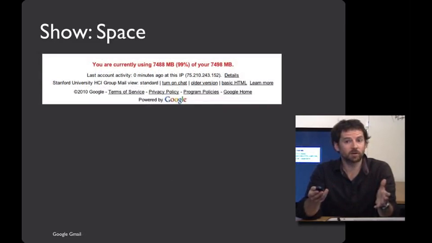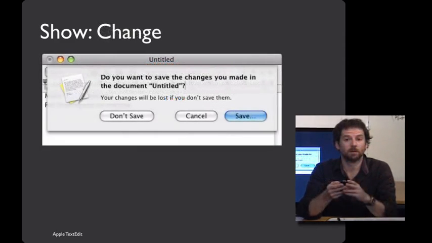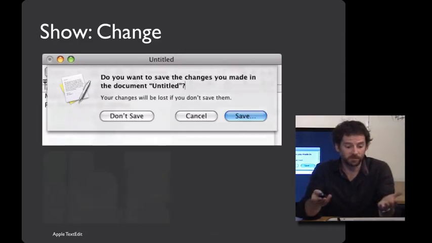Second important category of things to provide feedback about and to show to the user is space. Here's a screenshot from Gmail, which notifies me that I was out of the space allocated to me, and that means that I need to do something about it. The third important thing to show people feedback about is change. Here we have a dialog box that says, you've changed this document. Do you want to save those changes or don't save them?